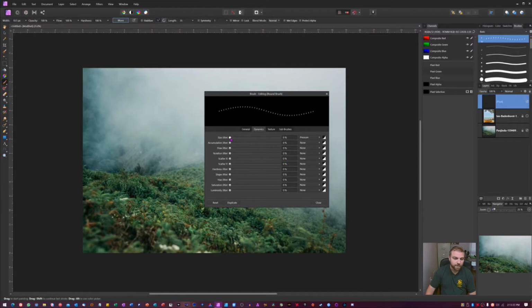So size jitter, we need to move a little bit. We're going to go about 75%, somewhere in the 70 range for right now. You can always fix this later. Accumulation jitter, we're going to keep that at 0%, same with flow. And rotation jitter, since we're making rain, it's not going to come in from several different angles here, but it can have a little bit of alteration just to make it look more real.